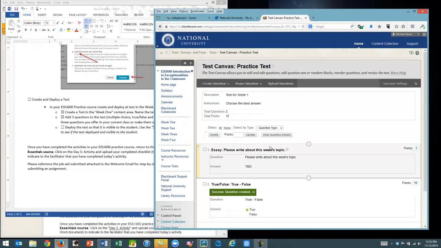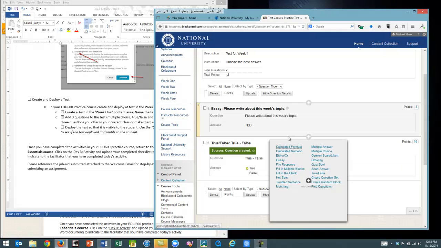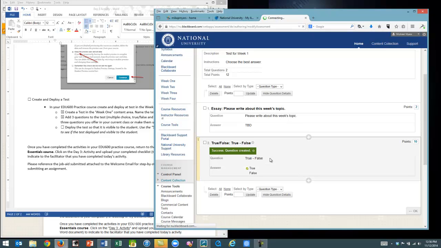So now we've got 2 questions. We can add another one. We can also click on this little Add Question button. We can select something like fill in the blank.